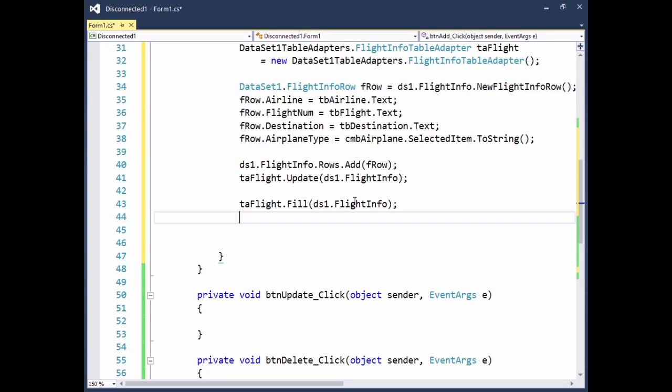Even though we just did an update, here's the thing. It could be that two people at the same time are adding a new flight to the table. You want to catch all copies at the same time. So that's why we're going to do a fill to retrieve the latest copy of everything here. And then we're going to refresh our combo box and data grid view.